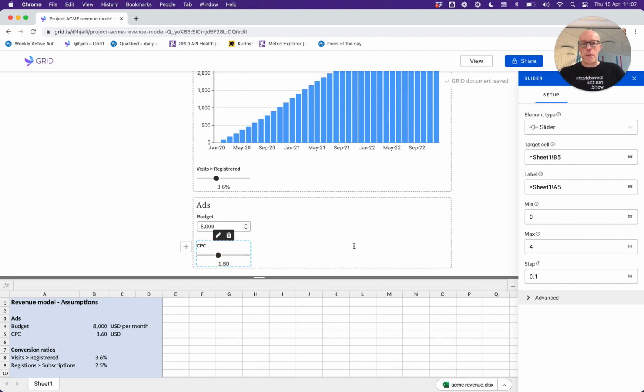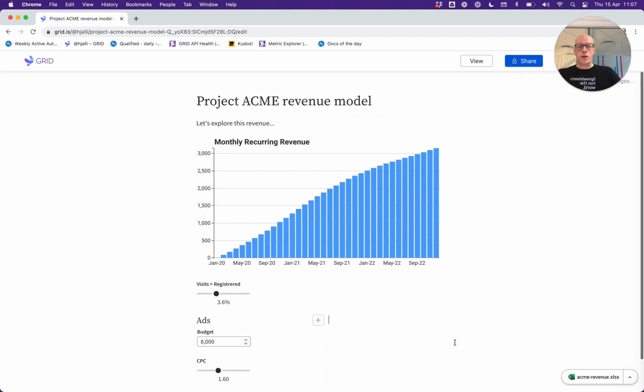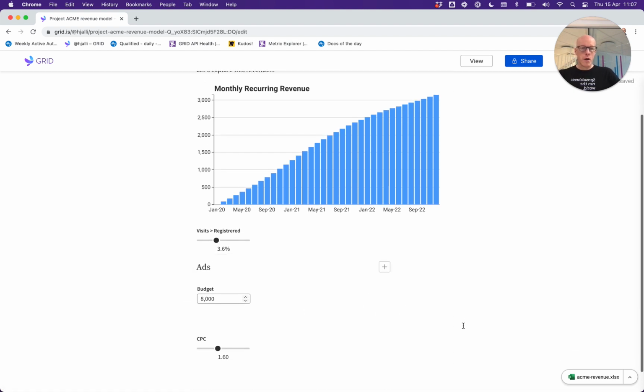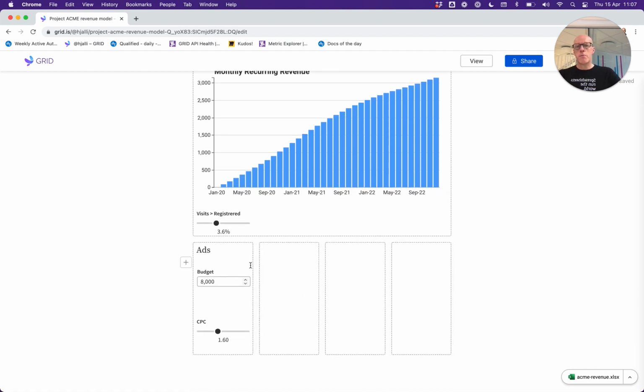Now this way we're going to build out the UI for the different parts of the model, and because there are at least 4 sections we want to build in here, we're going to add columns, which I added by clicking this bar here.